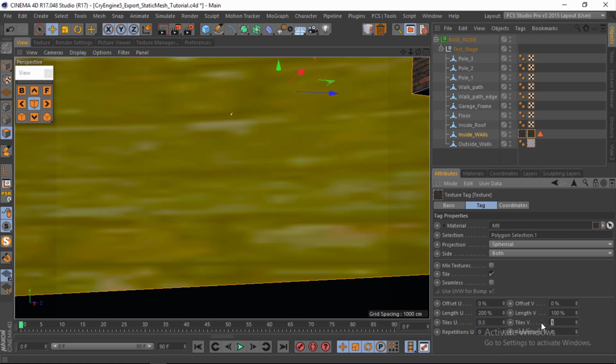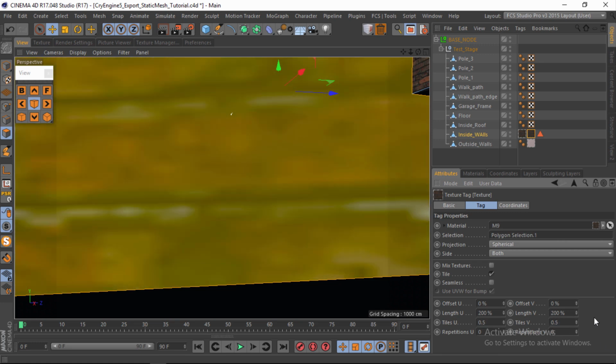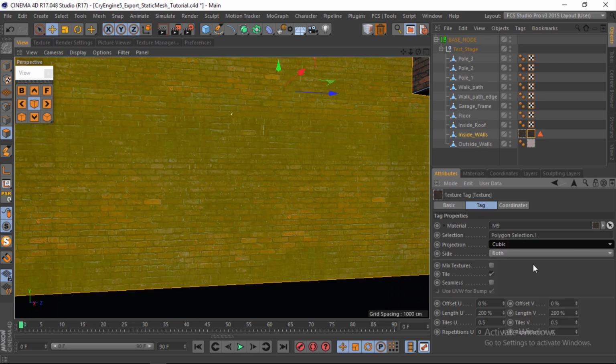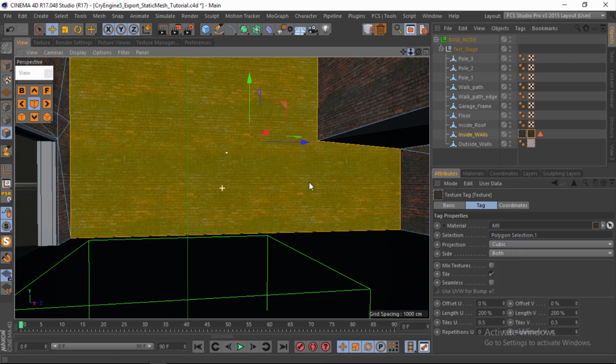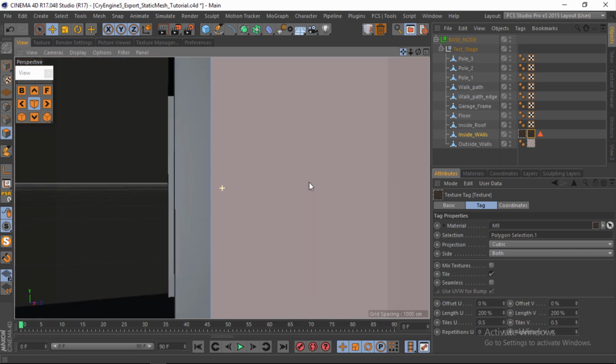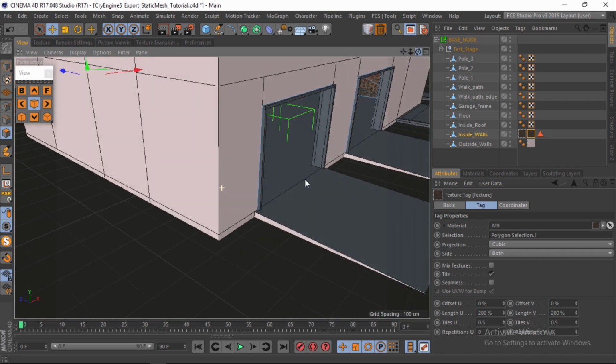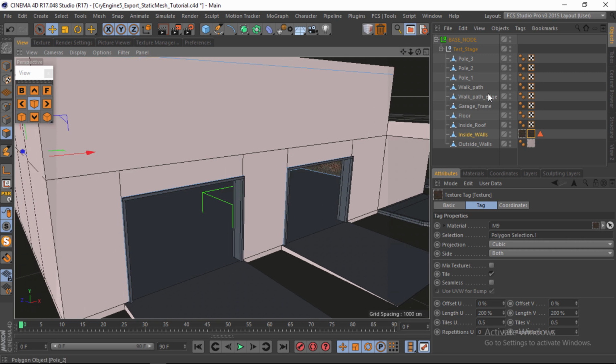Just put 0.5, 0.5, and set it to cubic. Boom. And there you go. You got everything back in place. Alright, so once you're done doing that, all you need to do now is continue on and move on, and you could leave this alone.